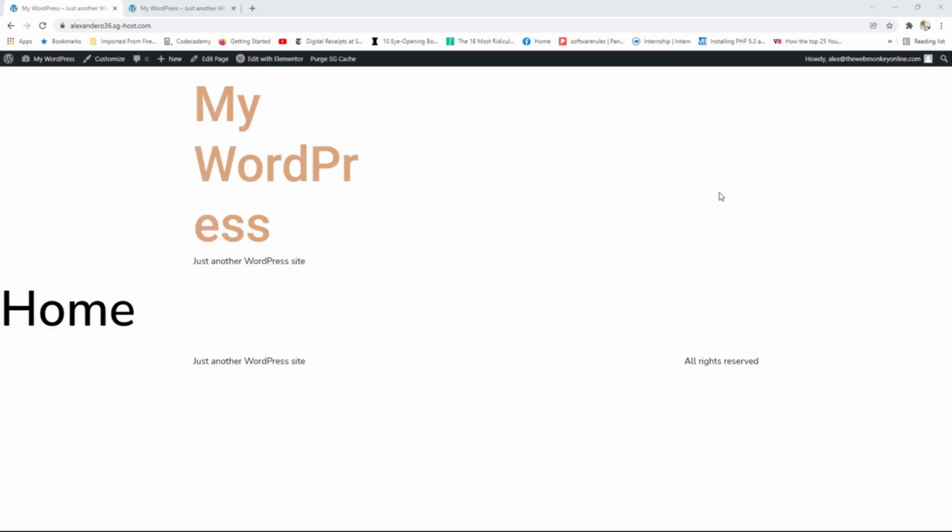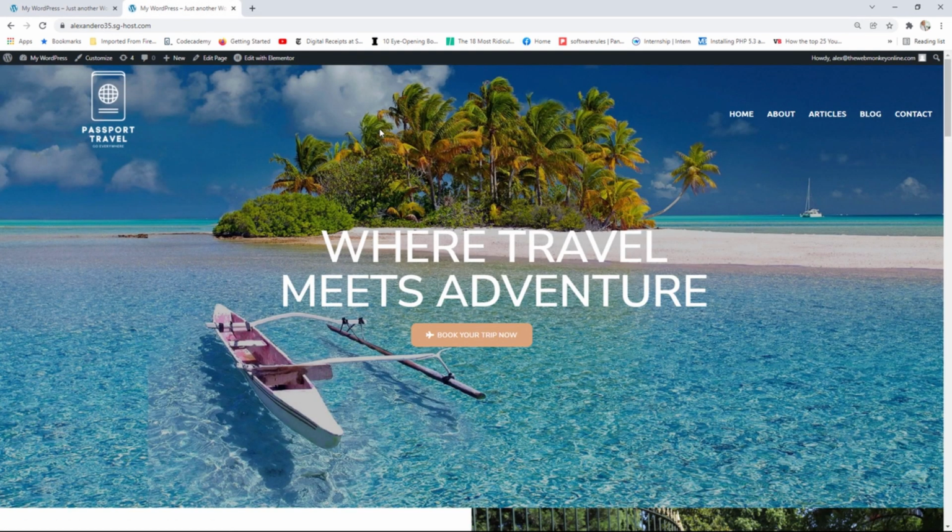Alrighty, so now let's go ahead and build the header for our website, and this is exactly what it looks like right now, and it does not look good at all. This is what we're trying to accomplish. You can see the header right here. We have the logo on the left, and then we have the main menu on the right.